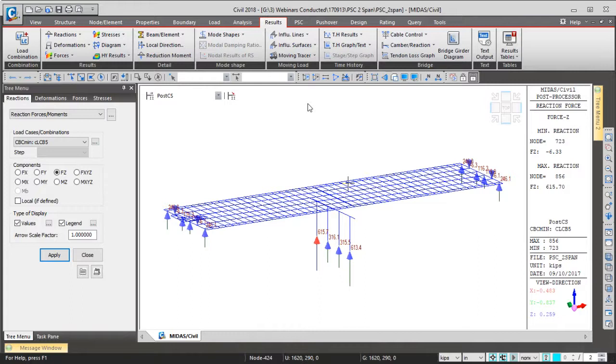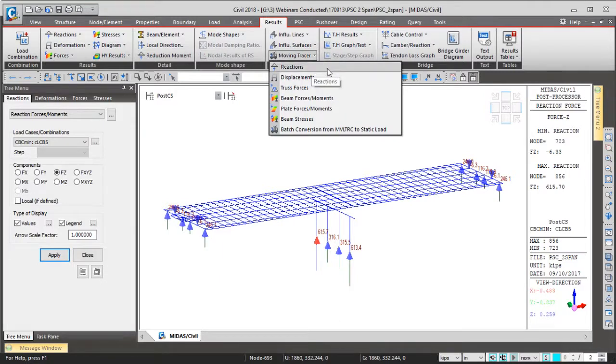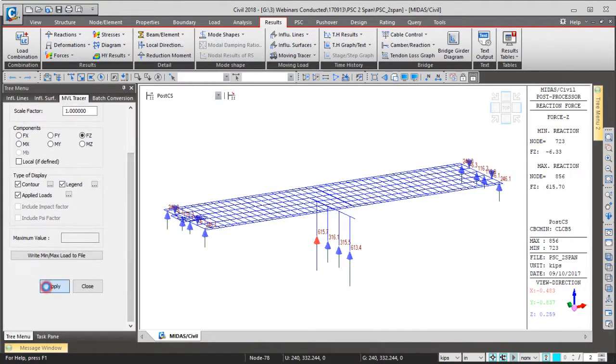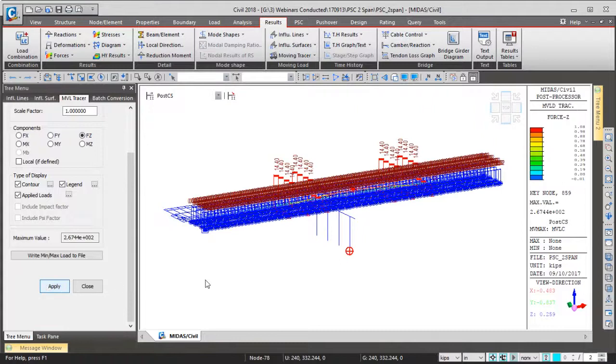Now, whenever there is a moving load, generally engineers might need to know certain vehicle position which is causing the particular reaction. So in this case, if you would like to know which vehicle position is causing this reaction over here, I can use the moving load tracer feature. So I'll go to reactions. I can just click here, and I can select the relevant moving load case and apply. So this is the vehicle position.